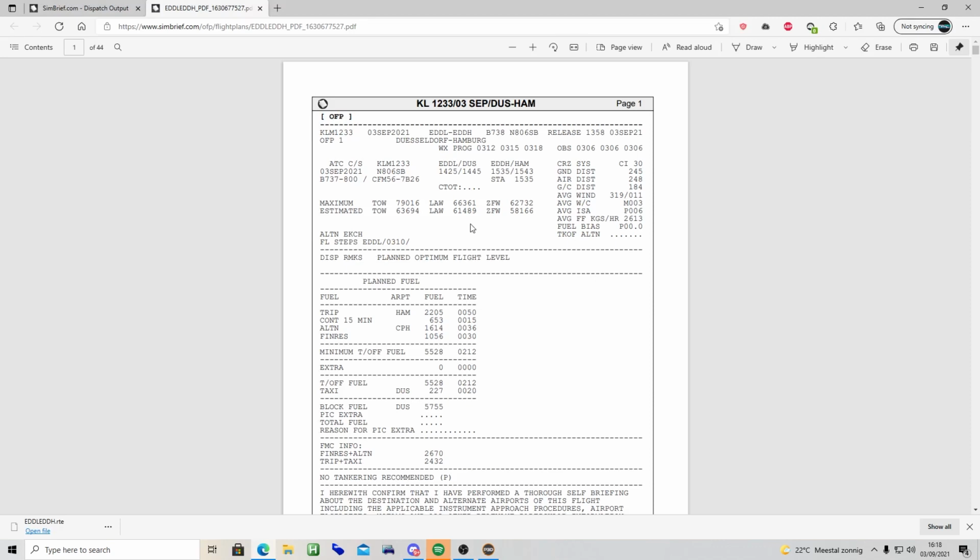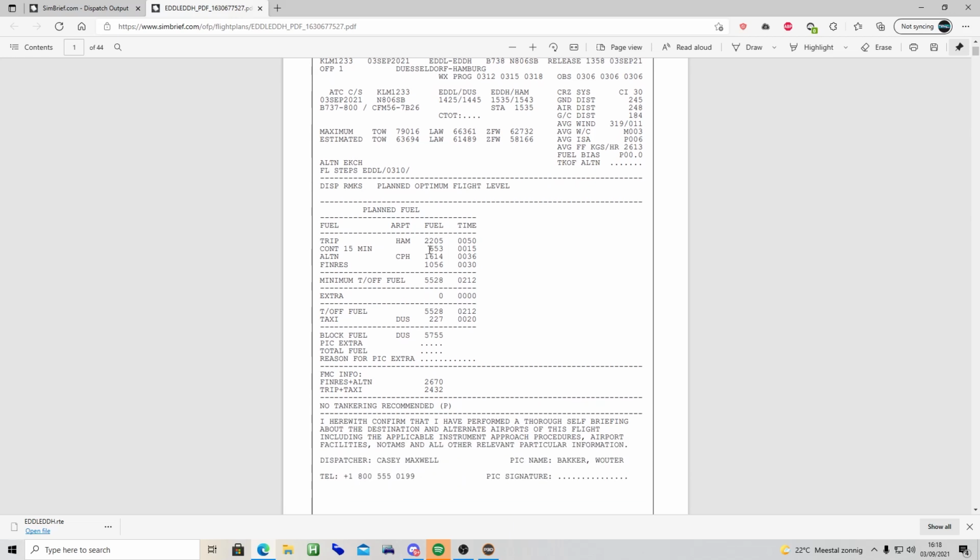Today we will have an exciting flight. I've loaded the plane in. We are flying with a KLM 737 today, and we have a flight from Dusseldorf to Hamburg. I've created a flight plan under an imaginary flight number, KL1233, departing Dusseldorf to Hamburg. I'm gonna walk you through the flight plan, then we're gonna start up the plane, take off, and then land at Hamburg.